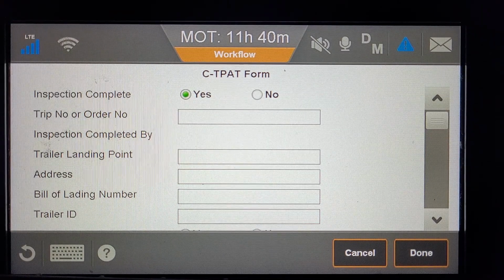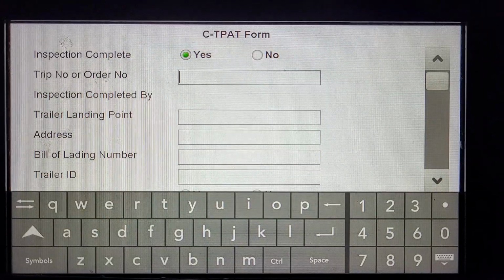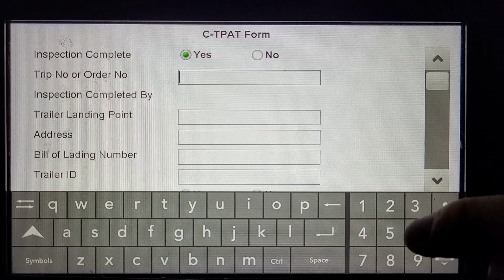Here in the trip number or order number, you can put the trip number or an order number or a bill of lading, an invoice number, a PO number, something that appears on the paperwork, such as the invoice or the bill of lading. So we'll just put a number in here.